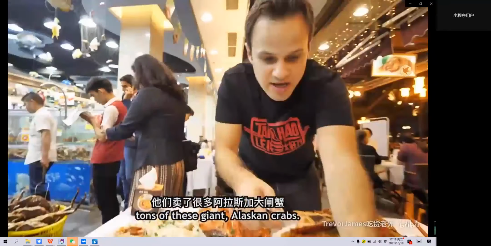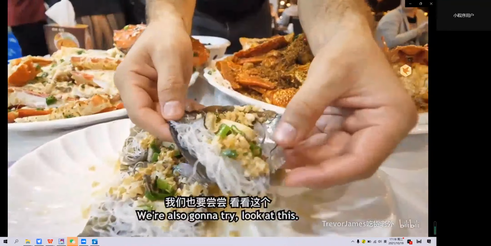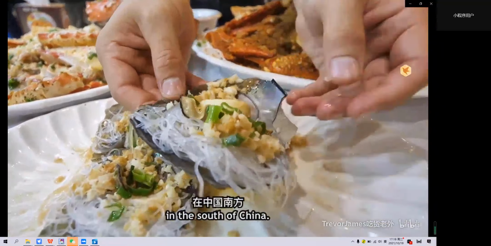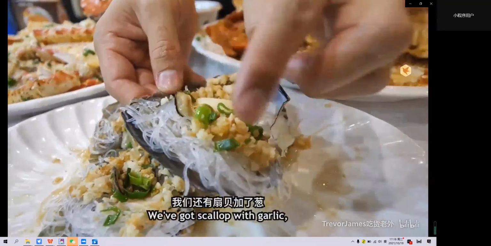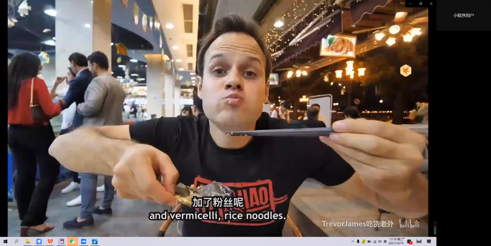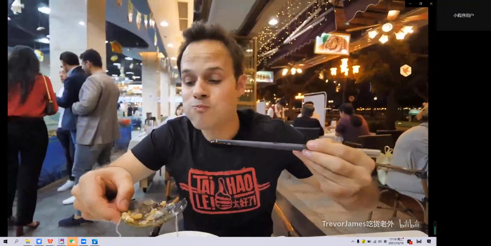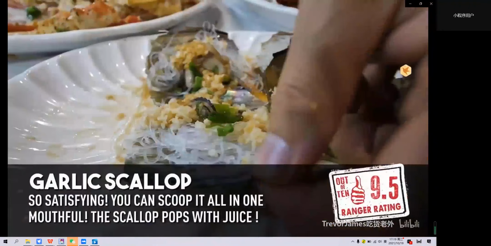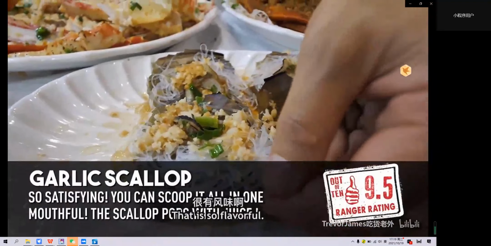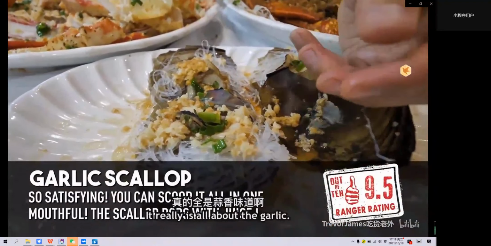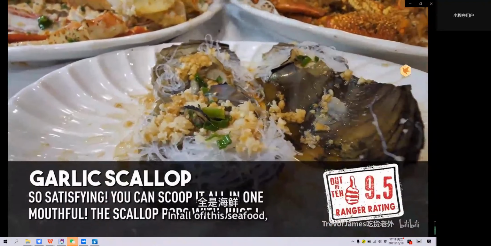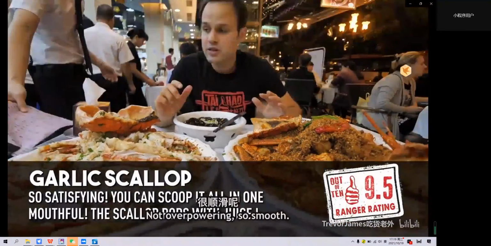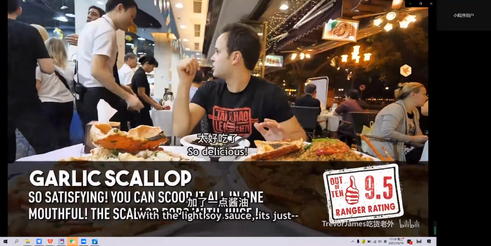We're also gonna try, look at this. This is one of the best ways to cook seafood in the south of China. We've got scallop with garlic and vermicelli fen rice noodles. That is perfect. That is so flavorful. It really is all about the garlic in all of this seafood. The garlic is so pronounced and aromatic, not overpowering, so smooth. With the light soy sauce, it's just so delicious.